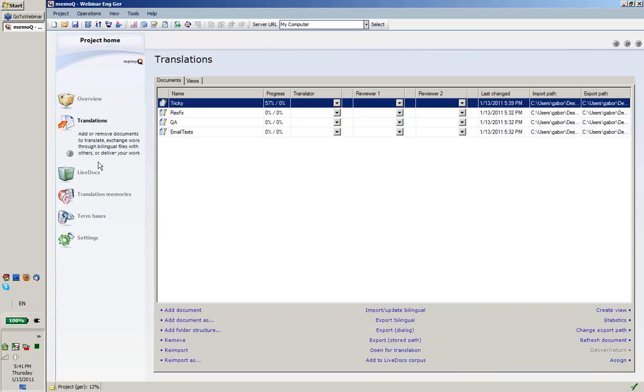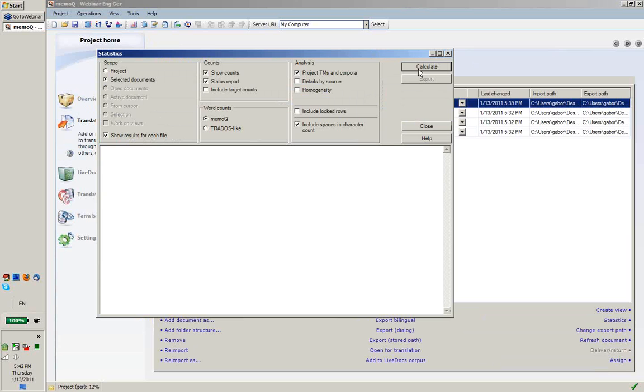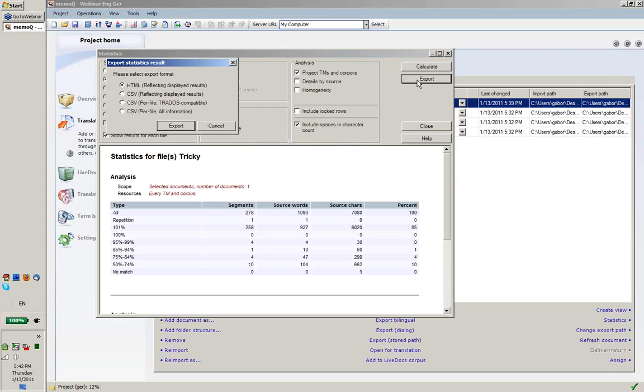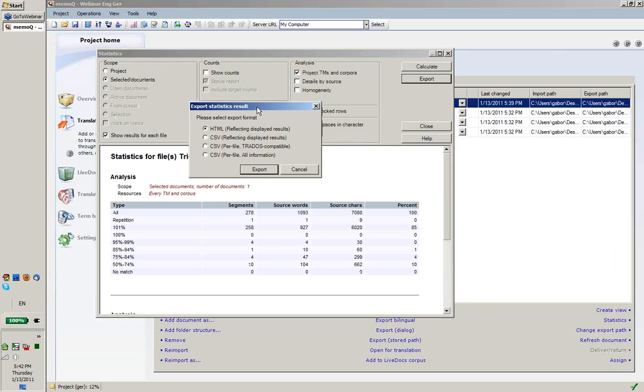And finally, to specifically answer your question, Amy, I can go back to the statistics dialog itself. Let me just do an analysis now. Calculate my analysis. And there's this export function where you can choose from a number of formats. I think the most interesting one is CSV, that's comma-separated values, per file, including all information.